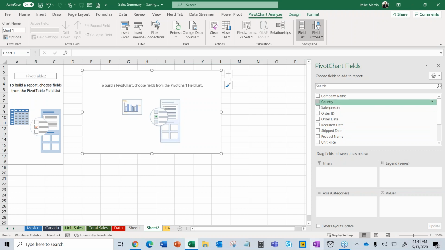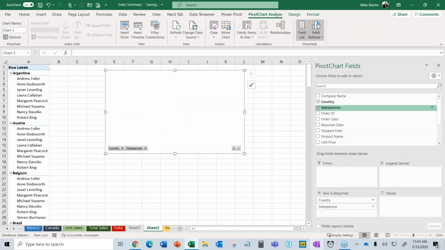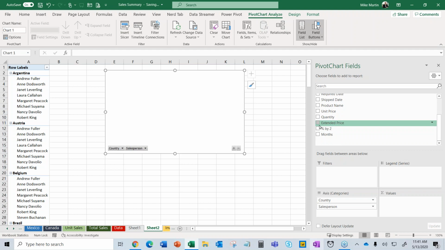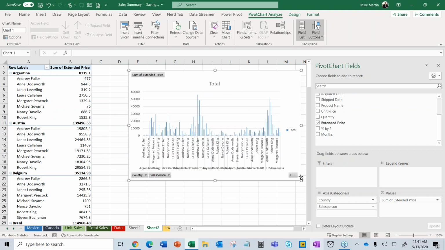Identify the question, so I have to have country, salesperson, and how much they sold per country. So I'm going to put extended price. And I've got this huge graph here that is showing me the answers that I need. But no one in the room will be able to digest this.